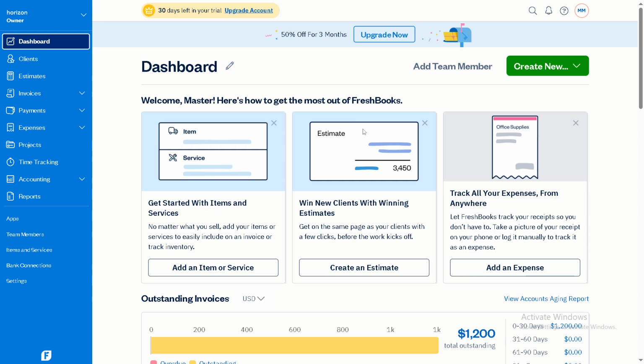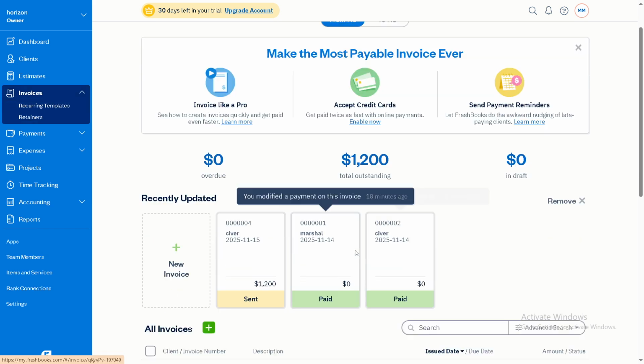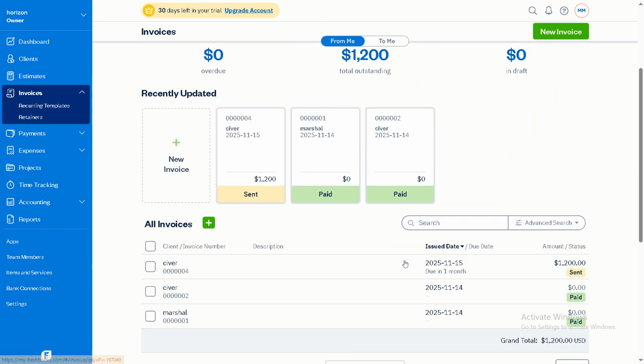Now, we want to direct our attention towards a specific section of the dashboard, specifically the section labeled Invoices located on the left corner of your screen. So just go ahead and click on the Invoices section, which will lead you to a new page. This is where all your invoices will be listed.